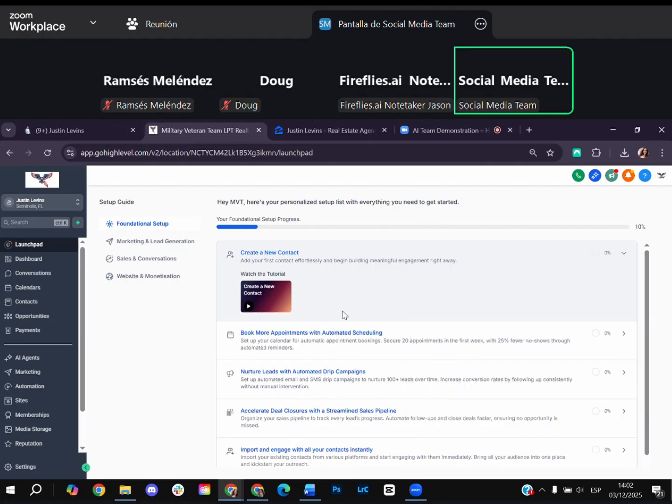Okay, so we're going to teach you once again how to create and customize your blog sites. So here we are in GoHighLevel. This is the primary tab you guys are going to see once you log in. In this case, I'm going to create Justin Levin's blog site. So I'm in his account right here.